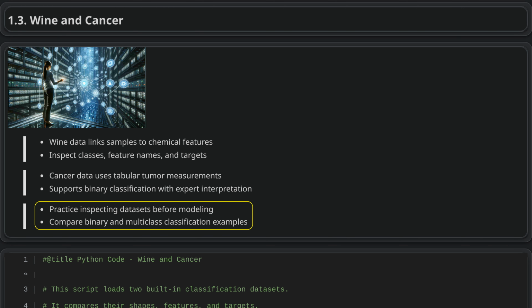The wine and cancer datasets are useful small examples for practicing data loading, exploring structure, and preparing models. They show how numerical features can support classification, from chemical profiles in wine to healthcare data in cancer diagnosis. They also encourage learners to think about feature meaning, class balance, and whether data is suitable for modeling, while remembering that models support expert judgment rather than replace it.